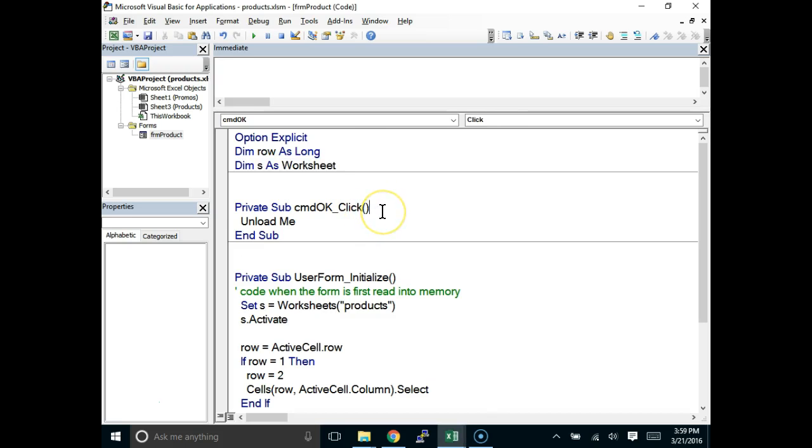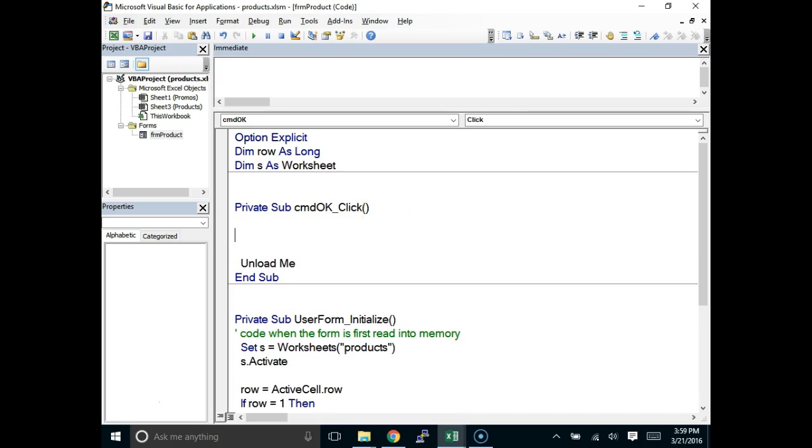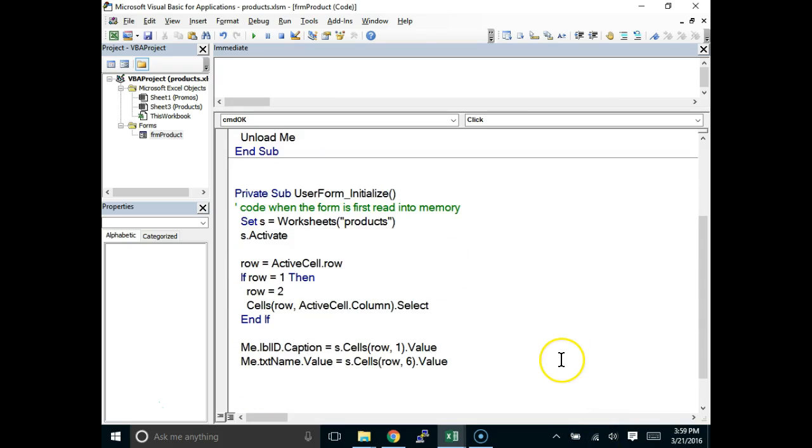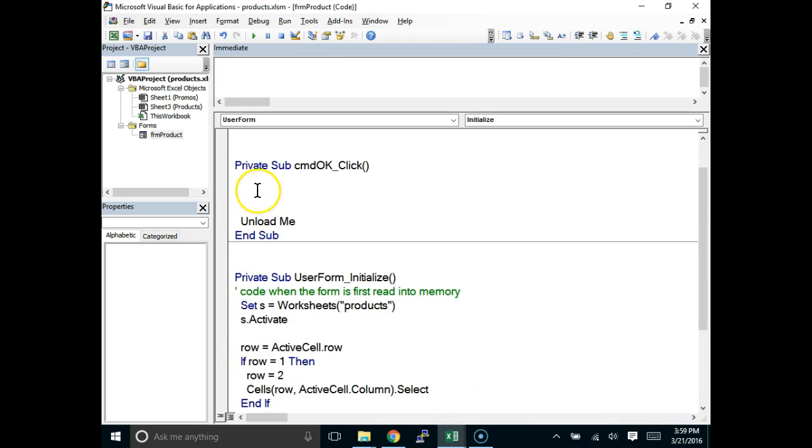So I'm going to come up here to the OK button. I'm clicking OK. And I can literally just take that line and reverse it. So before I read from the worksheet and put it into the form, now I'm going to read from the form and put it into the worksheet.